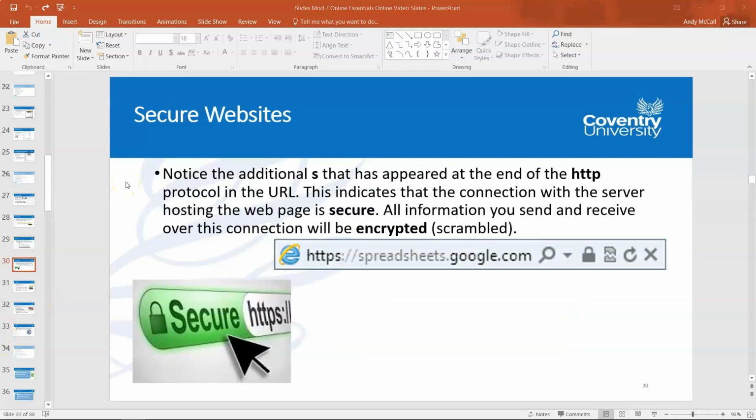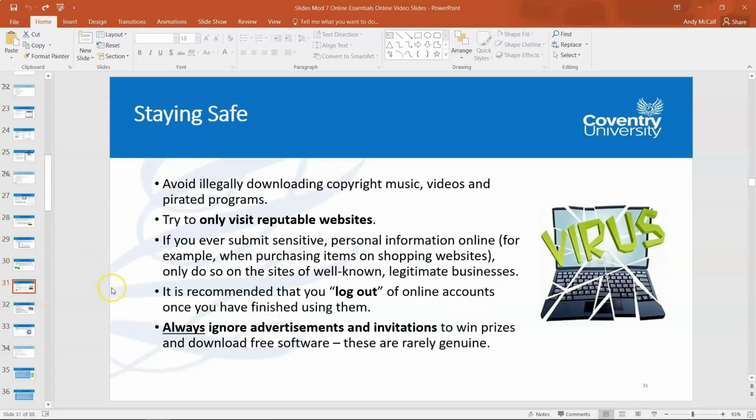The test you'll be taking may also ask you to identify which websites are secure, which ones are encrypted, so that any information sent or received over the connection is scrambled. You'll see this URL just here, spreadsheet.google.com. You'll see the S just there. That means that it has been set to secure. You also have the padlock there to identify that there is a certificate, but keep in mind, particularly for your test, HTTPS shows that it is secure too.